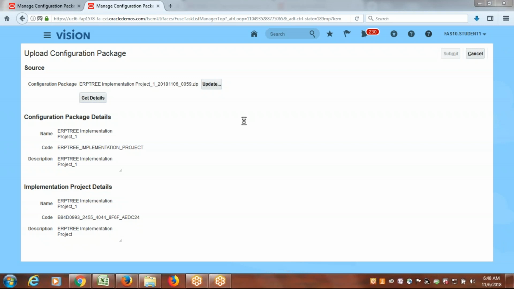If you still have a requirement of doing the setups, you don't go with this configuration package. Once you make sure that all setups are completed, then that is the right time where you can export. Then you can go to the target instance and you can submit this import process as an upload. Okay, we cannot do it in different phases.